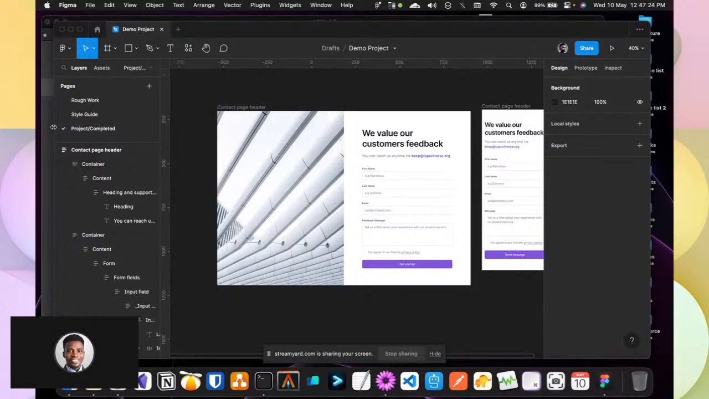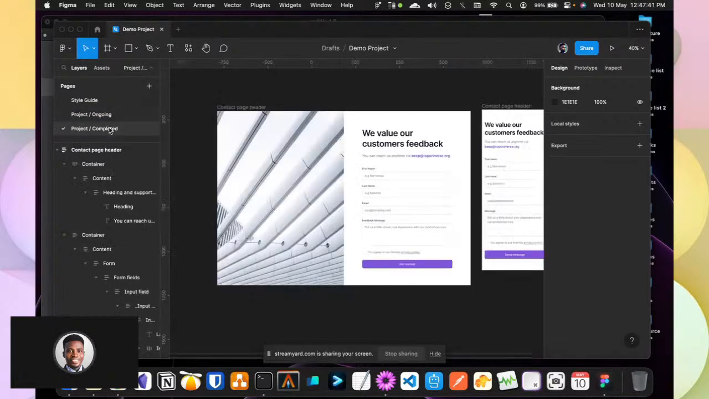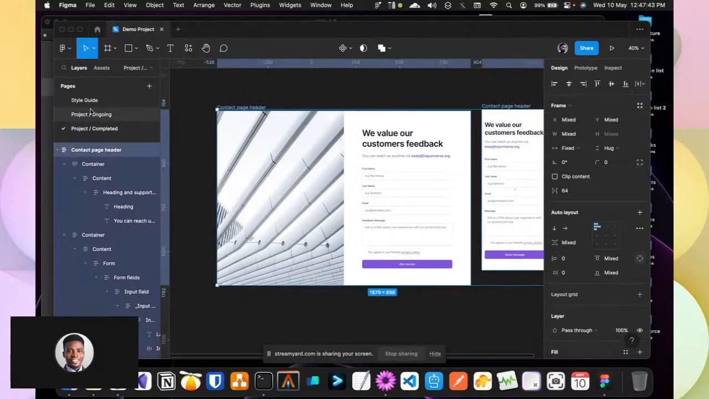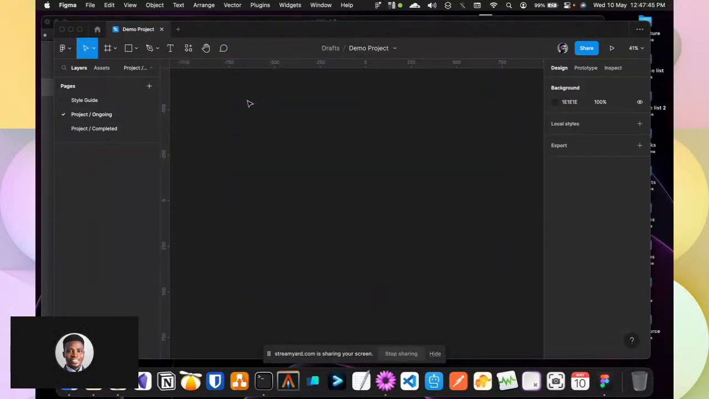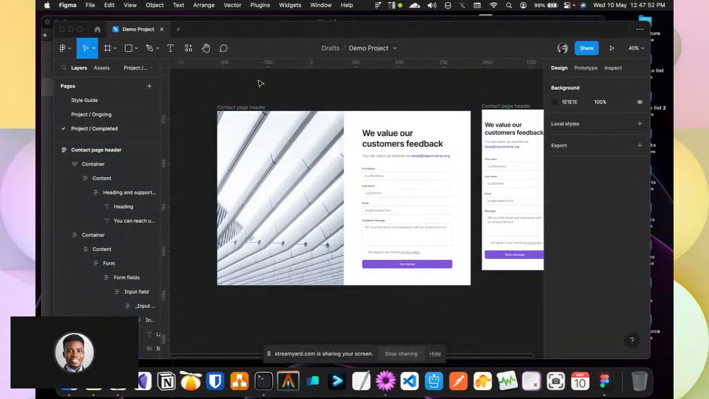You can use this slash item here, and the reason why I'm using this is because I want to mark this with a tag, right? So I can say we have project completed, and I can call this project ongoing, right? Which means when the designers get to this file, they are not going to bother themselves with anything in the ongoing, because this is where you are designing, right? Then completed is where your designers, where your front-end developers should focus on, right?